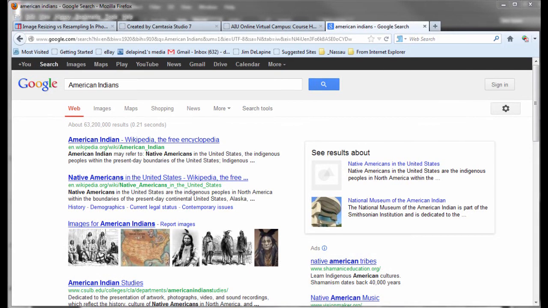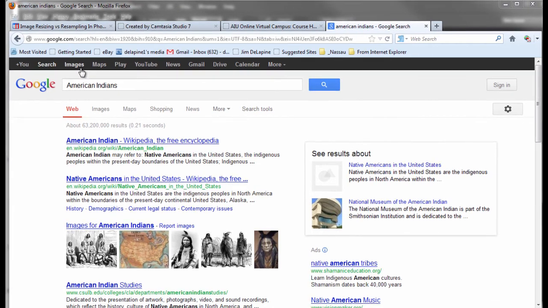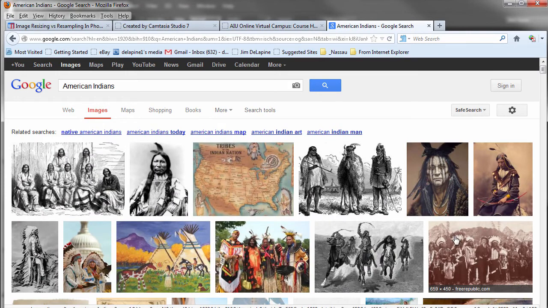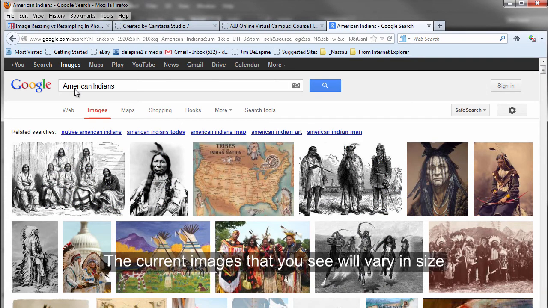What I'd like to do is briefly show you how to access high-resolution images working within Google. Just as a hypothetical, let's say you need something in the subject matter of American Indians. I've typed American Indians into the search box in Google, and if I click on Images, which is what I want, you get a category here with a variety of images for American Indians.